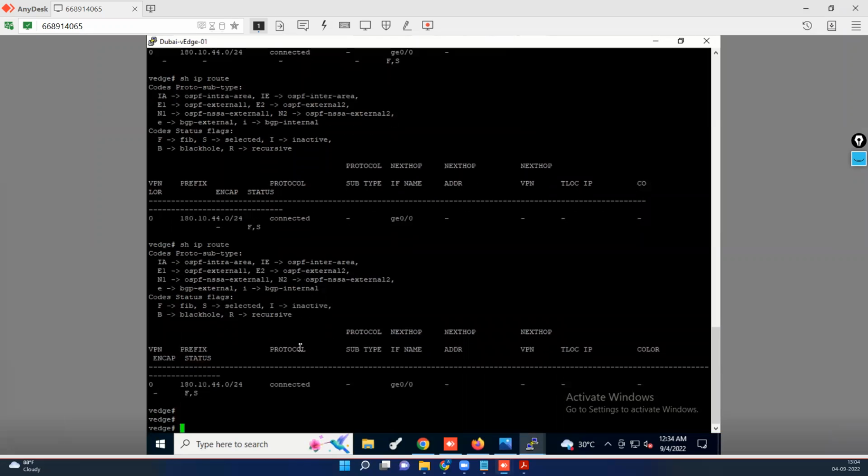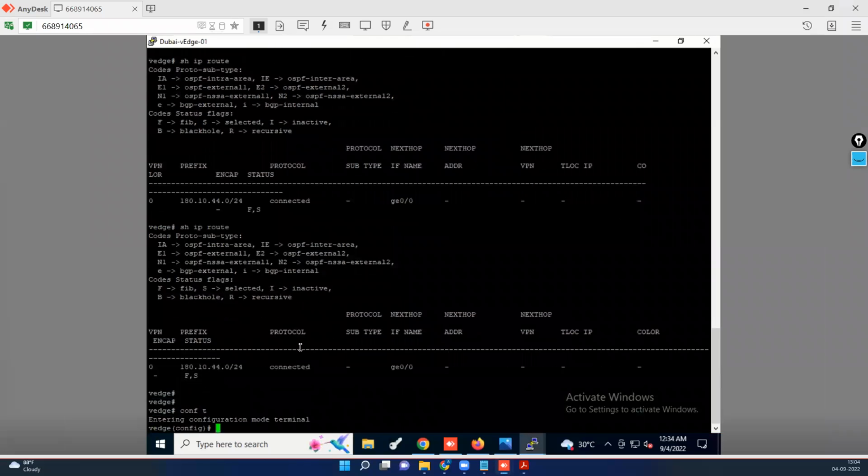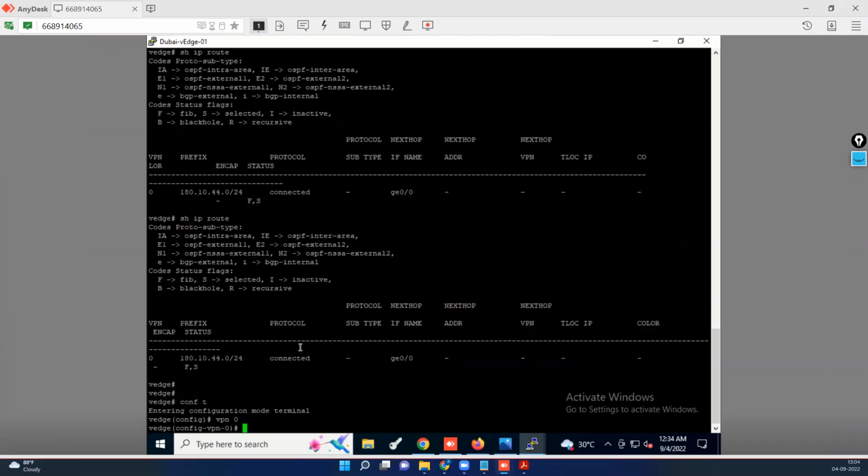So how do I configure a route? You have to be in global mode first. Then you have to go inside the specific VPN. This is like going inside a VRF first. And then over here, you have to do the route command. So I'll put a default route command because they have to go anywhere in the world. Only one gateway is there for them.